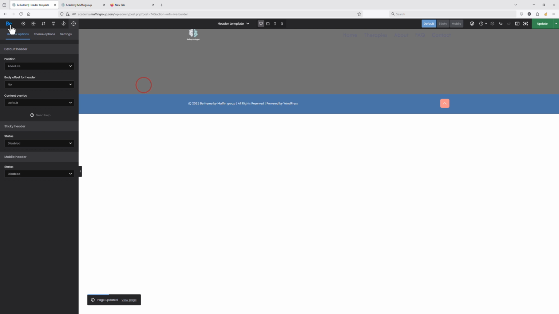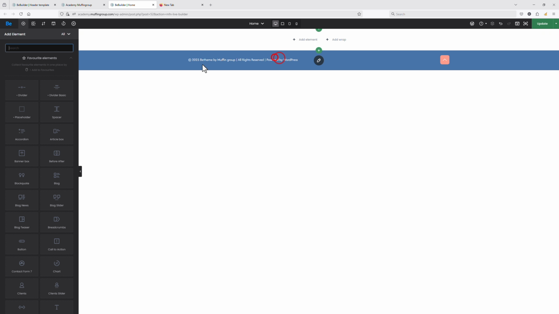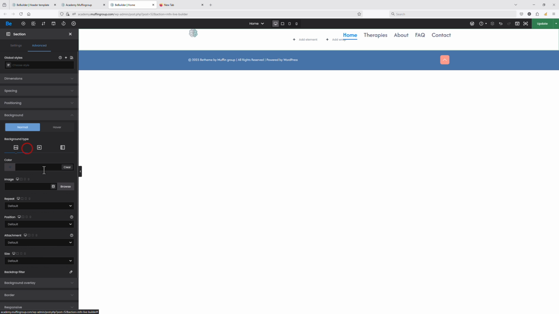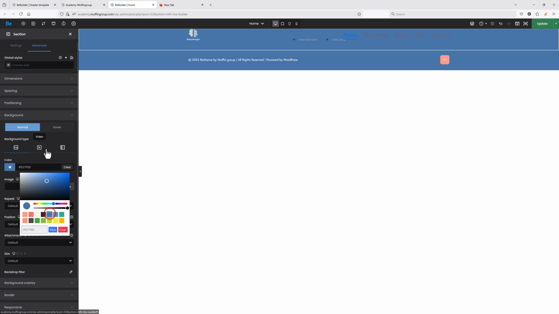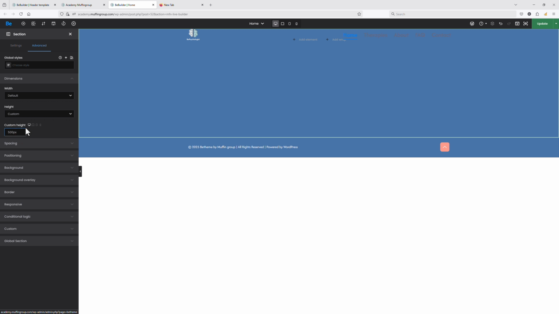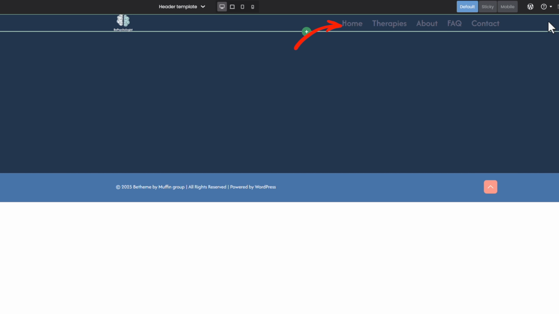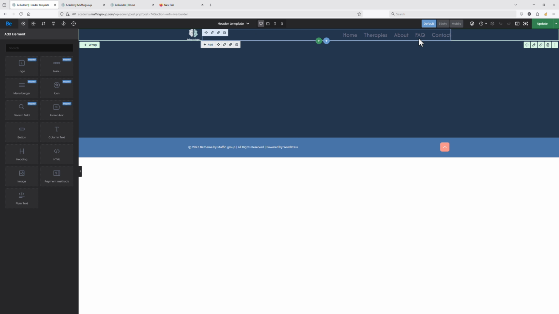To change that, I will move to the main page editing. Here, I will add a section with a dark background. I will also set a fixed height of 500 pixels for this section just for testing purposes, so I can better see the final effect of what I'm working on. As you can see, the menu is there, but it lacks the right colors. For now, it looks a bit unpolished.